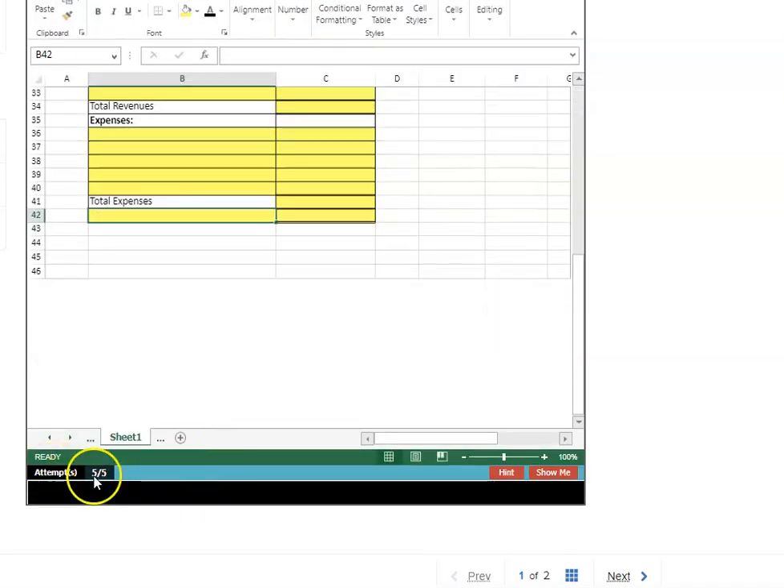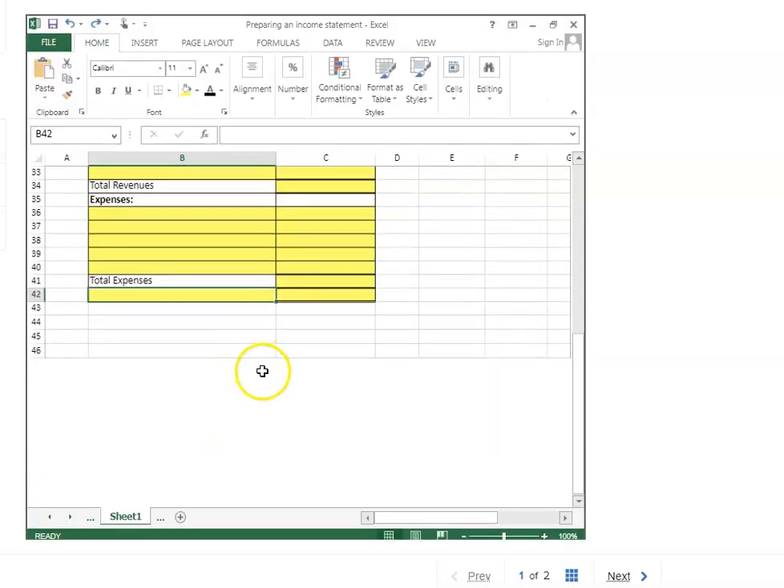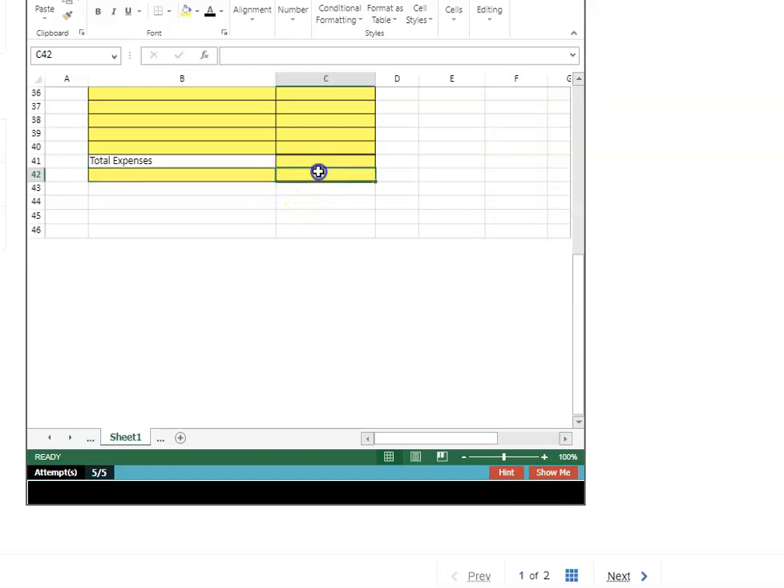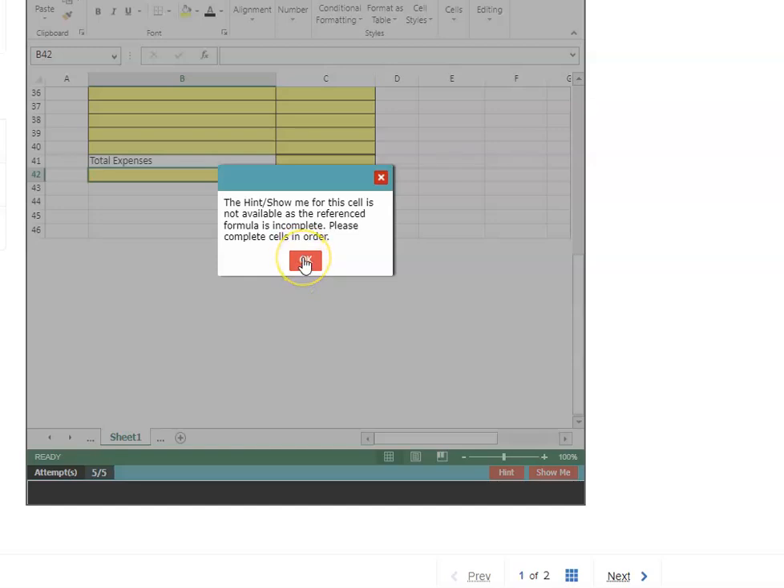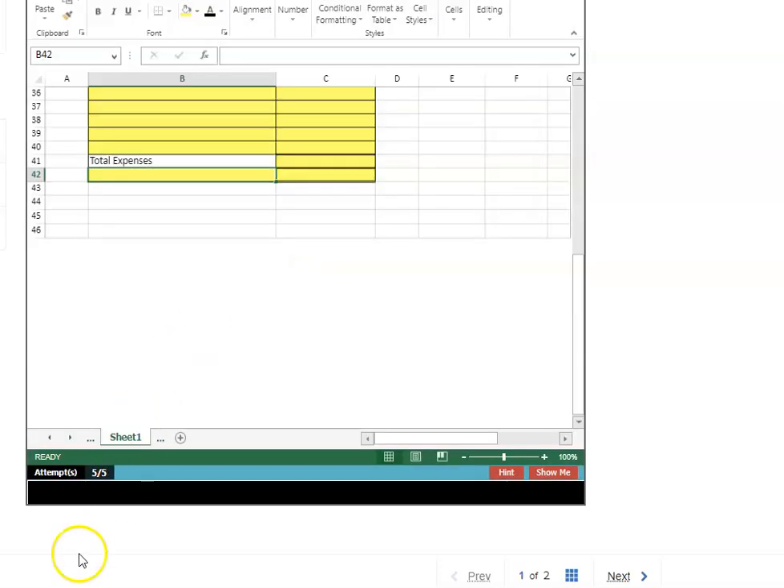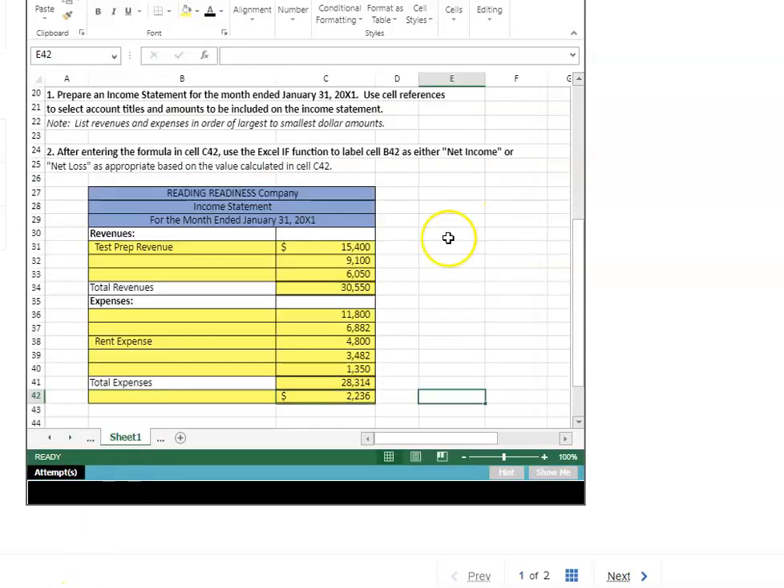If you look down here where it says 5 attempts, there's also a red button over here on the left. I'm going to put this right in there. Actually, we're going to do it in this one. Right? And I'm going to hit show me. The formula is incomplete. Please complete cells in order. Okay, let me go back and do that.